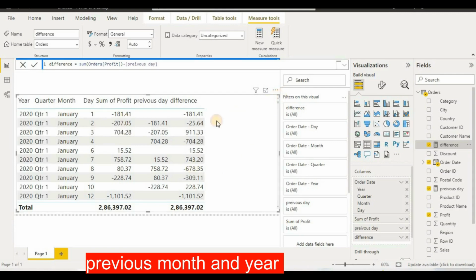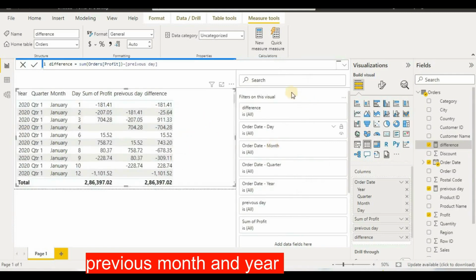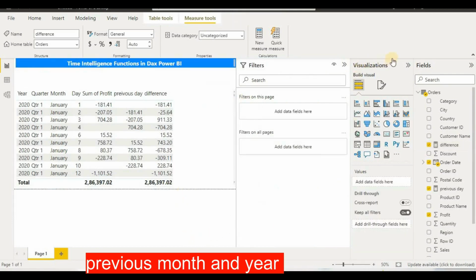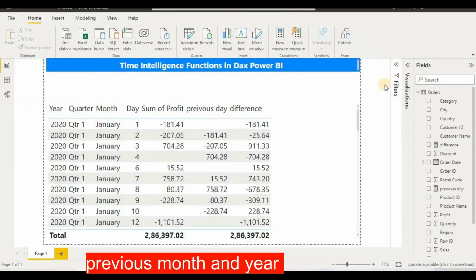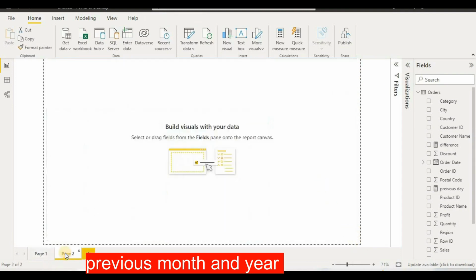Similarly, this is the table for our day. We can also make a table according to our month, and then according to our year also. So what we need to do, I just remove this. I will just go to the next sheet here, and in the next sheet we will create according to previous month profit. So how we can do that?